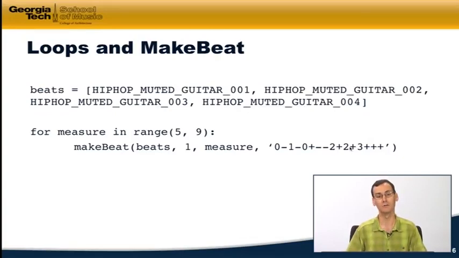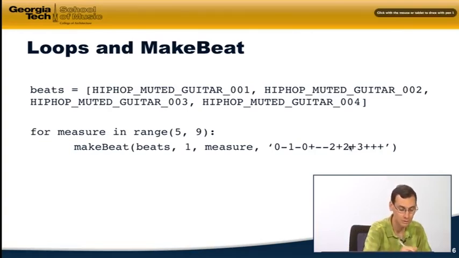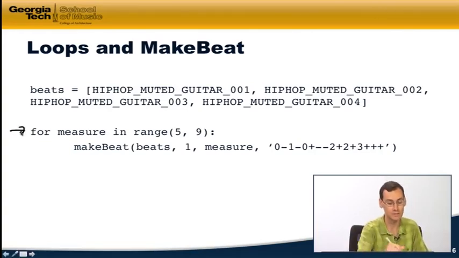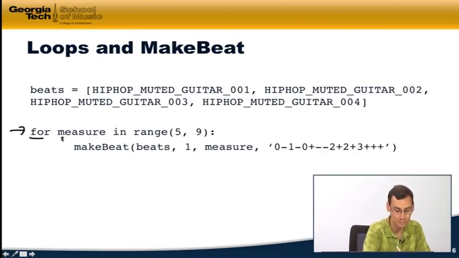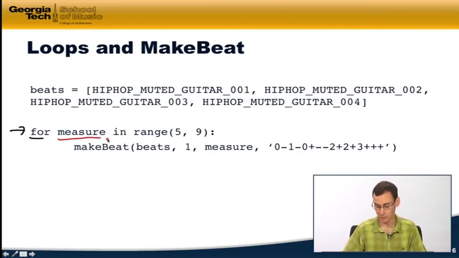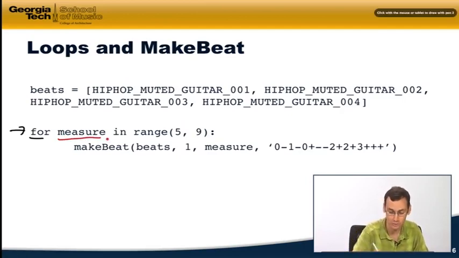So a loop in Python or any programming language basically tells you to repeat one or more lines of code a bunch of times. And so this is what a loop looks like in Python. We use a for statement. So we say for some variable name. So measure here is a variable name. In range, and then we give it some range.